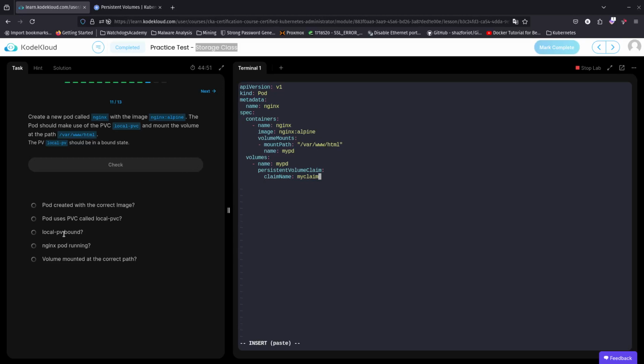So the PV bound, so the claim, the PVC, the persistent volume claim needs to be the local PVC. Yep, local PVC. So the image is going to be created correctly. We are going to be using the PVC, local PVC, local PV bound. Of course it is. NGINX pod running. And the volume mounted at the correct path. Yes, it is. All right.